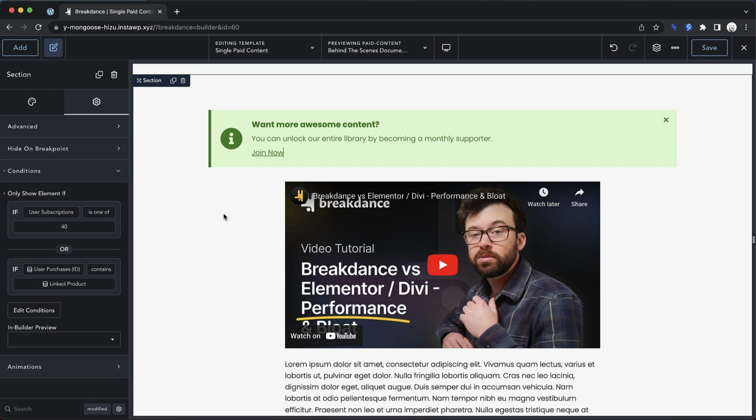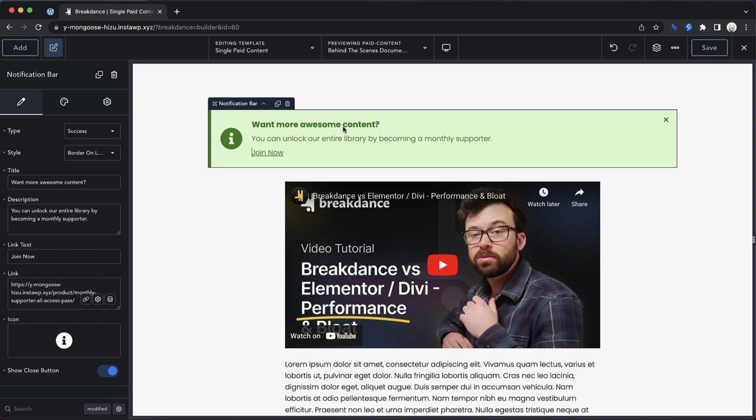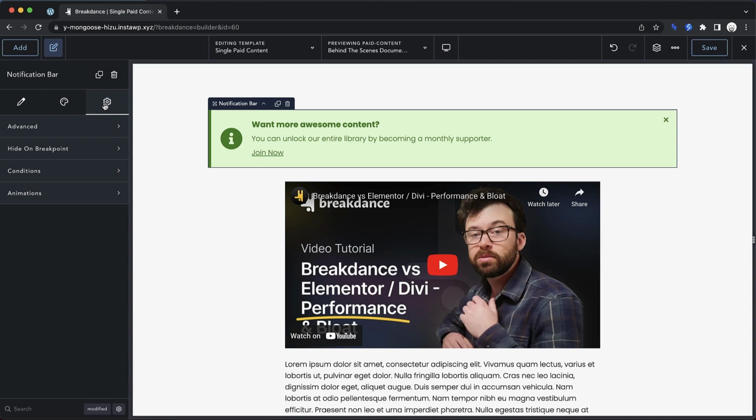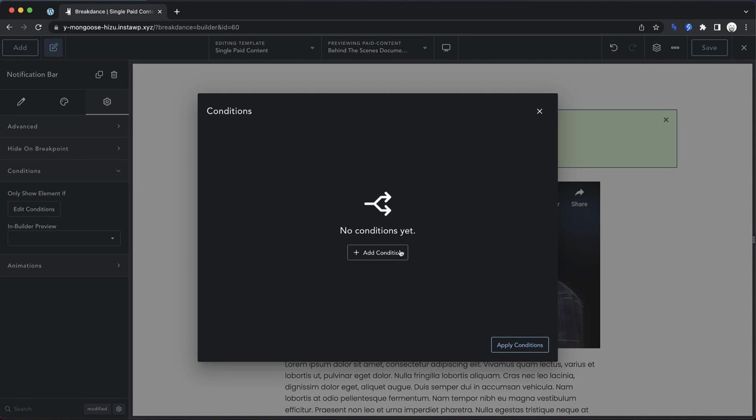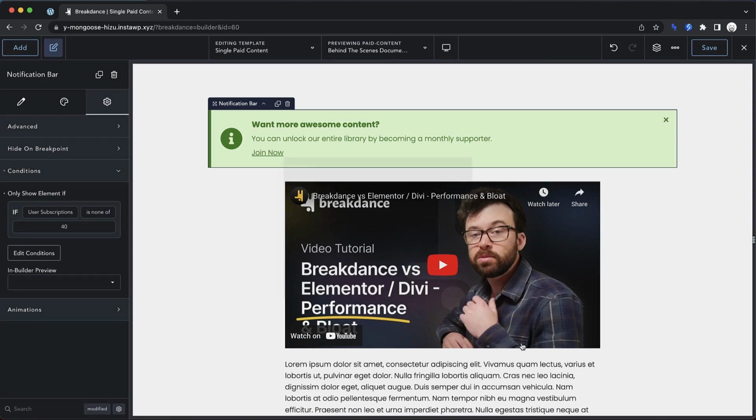Now we just need to add a simple condition to this notification bar to ensure it's only shown to people who haven't already subscribed. So we'll go to settings, conditions, edit conditions, add a condition, and we'll go down to our subscriptions condition. We'll choose is none of and the ID of our subscription product. Go ahead and apply that. So that covers this section.